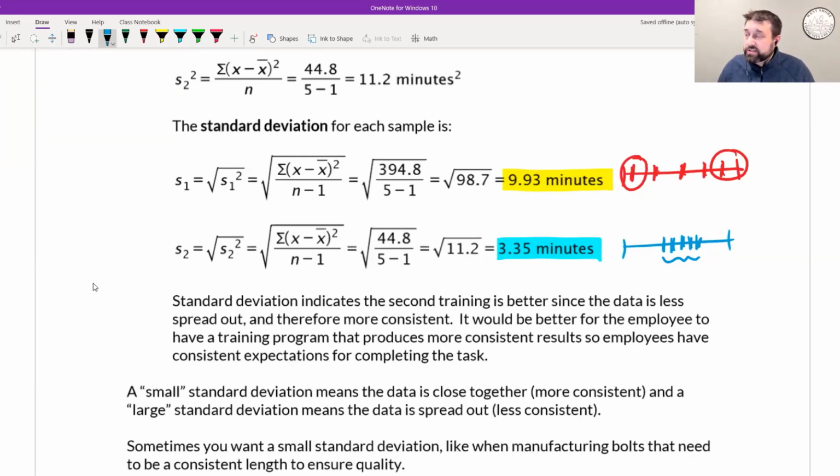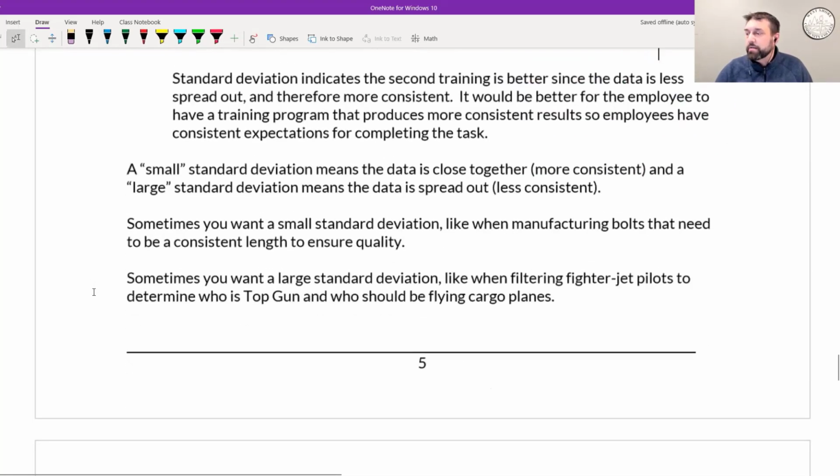Now, when you're doing an example like this, and you're talking about workers and accomplishing a task, sometimes you want a low standard deviation, especially if you're taking a look at things like manufacturing. So if you're manufacturing bolts and you want to make sure that the bolts are all the same length and have the same size and the same mass, quality control, you want a very small standard deviation. You don't want any deviation in those, right?